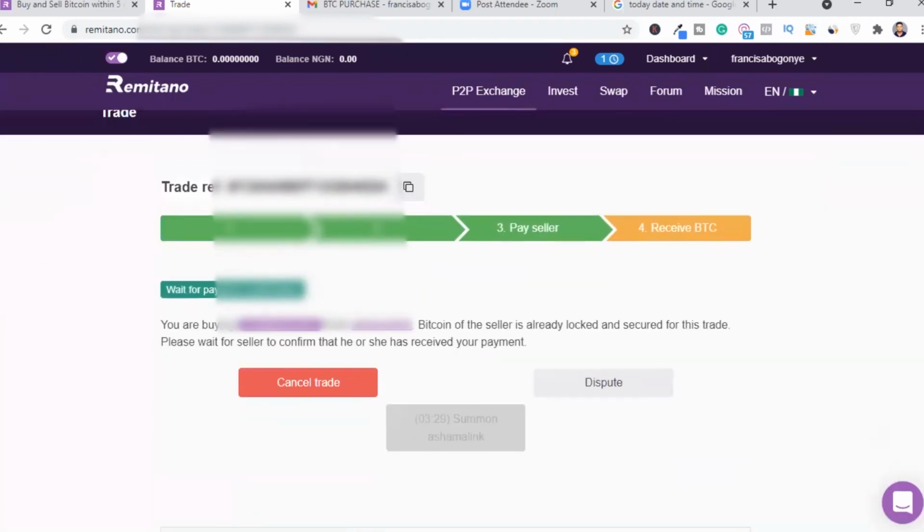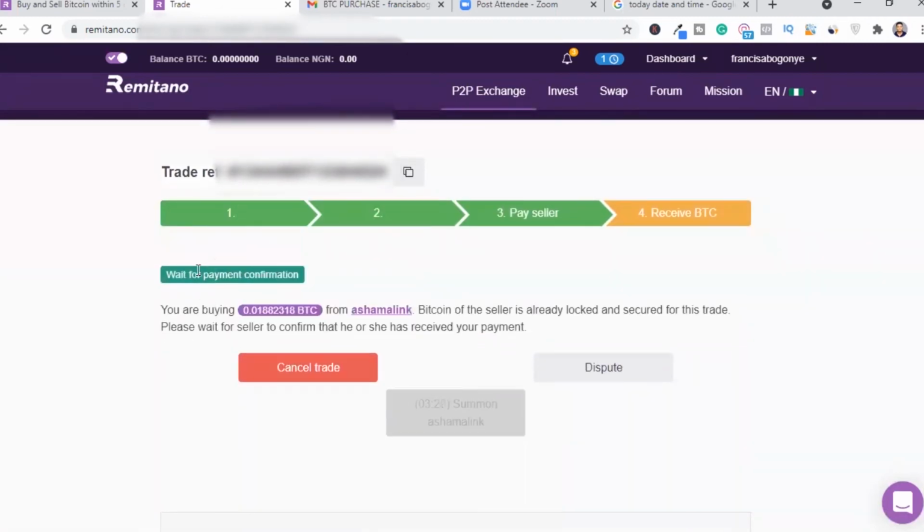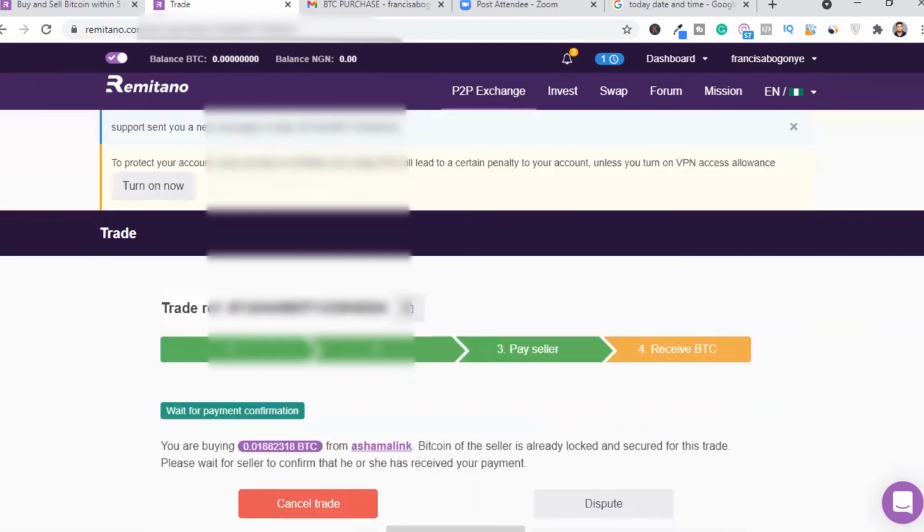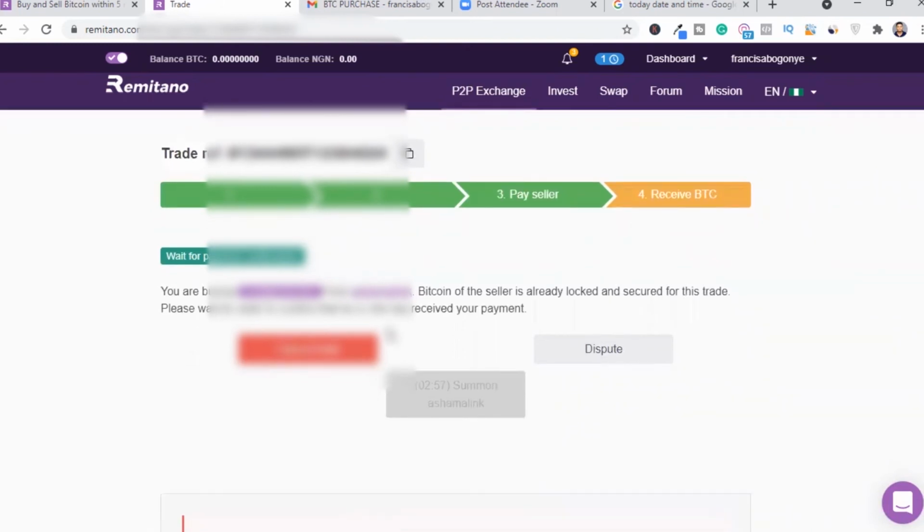And so we're waiting for payment confirmation. So this is it. Bitcoin. Okay, so you can see you're buying 0.01 blah blah from this guy. Bitcoin of the seller is already locked and secure for this trade. Please wait for the seller to confirm that he or she has received your payment. So these are the steps. We'll just basically wait for the individual to confirm, and there is a countdown timer right here counting down. I think we have about 2 minutes left.